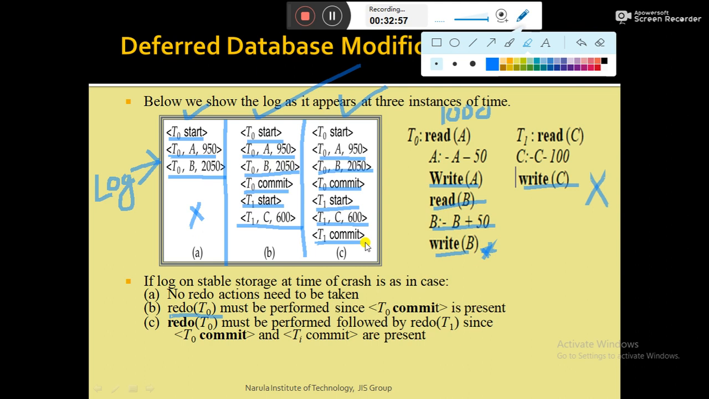And after that, once the commit has been done, suppose the system crashes. What may happen is that the operating system will initiate the output of all the write operations to the database. During that output of write operations to the database, the system may crash. So in that case, when we restart, we have to consult the log, and from the log we can see that T0 and T1 both have been committed. So again, we have to perform redo T0 and redo T1. For both transactions T0 and T1, we have to perform the redo operation.